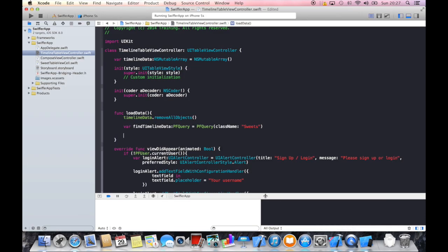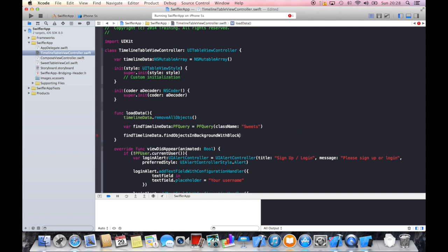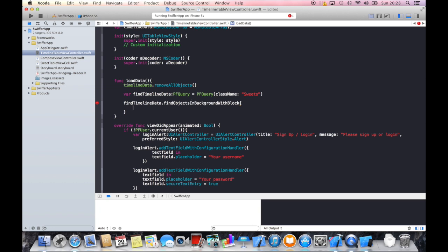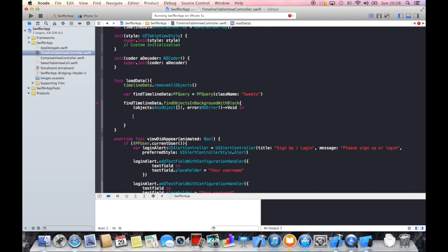So now we have to run our query, and we can now just say find timeline data dot find objects in background with block. And what we do here is this is all done asynchronously. So we can now within our block get objects of type AnyObject first. This is an array. Unwrap it, error, NSError, unwrap this, returns void in.